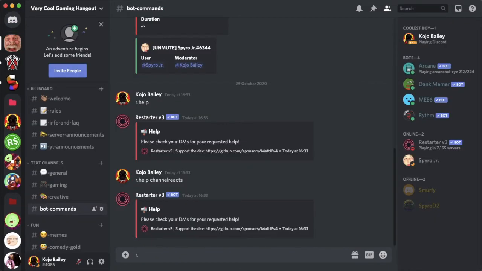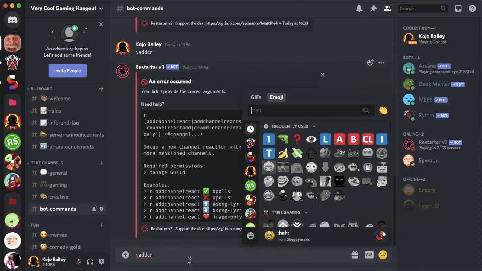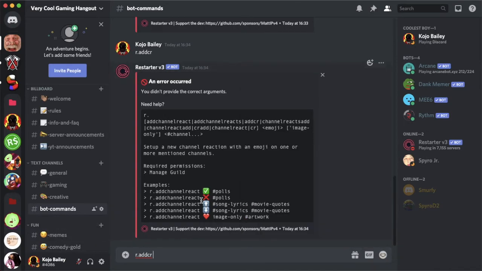A quicker way to do this is to just type add cr. It will then give me a bunch of different messages. It will tell me that an error occurred because obviously this is not a command in itself, and then it'll give me a few examples. So I'm gonna go ahead and do r.add cr, and then I want an emoji to show up whenever something is posted in Comedy Gold. So I want an upvote and a downvote symbol to show up when I do this.